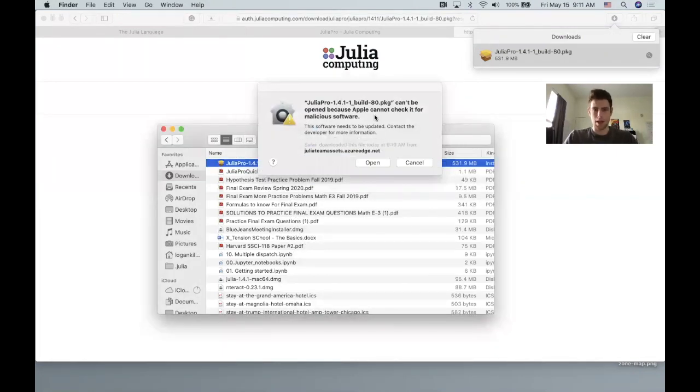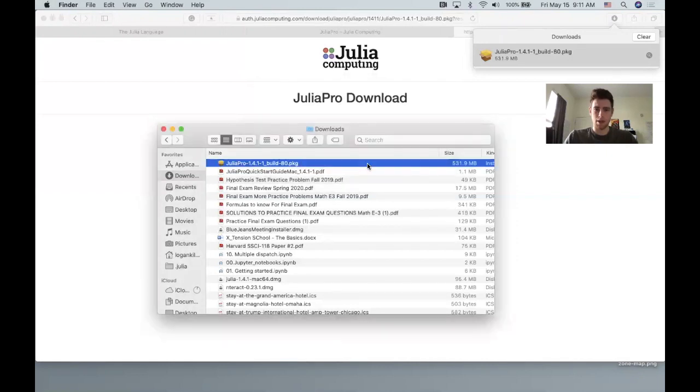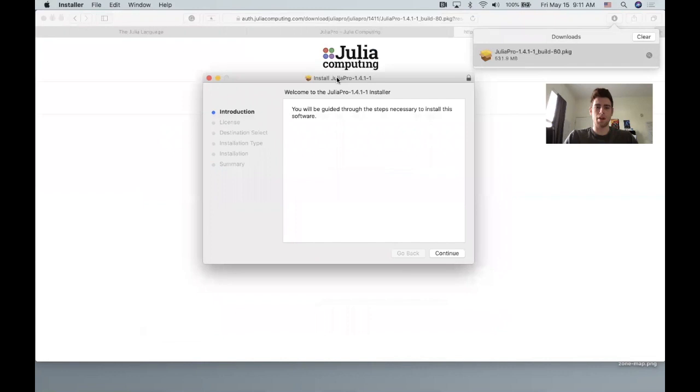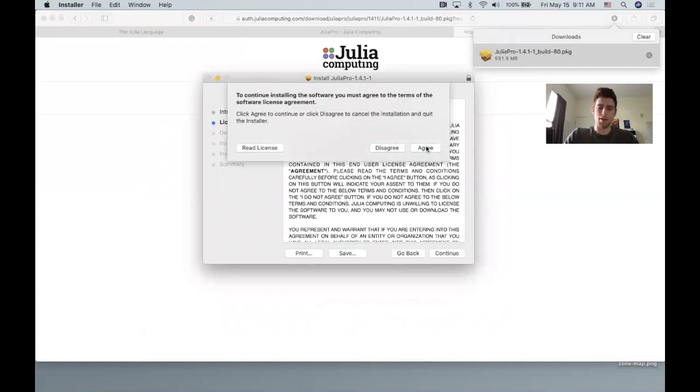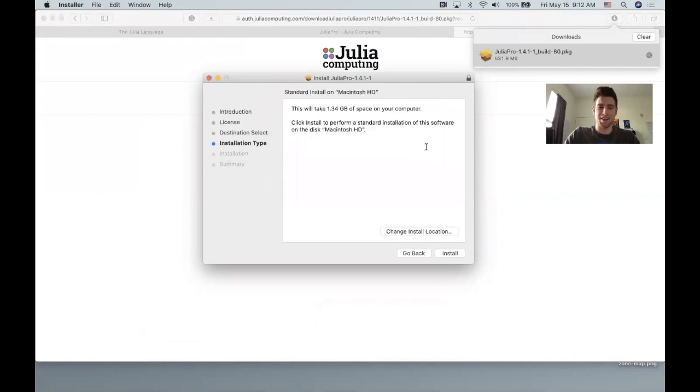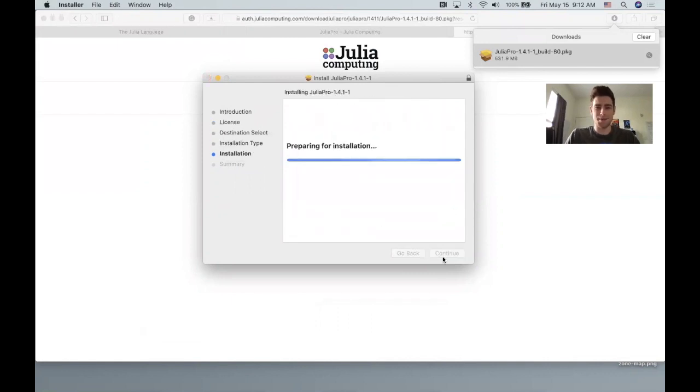And this is saying, hey, we can't check it. Do you really want to open it? I do really want to open it. And then it's going to pop up this installer right here. From there, just all the normal stuff. Press continue, blindly agree to the terms of use, as everyone always does.